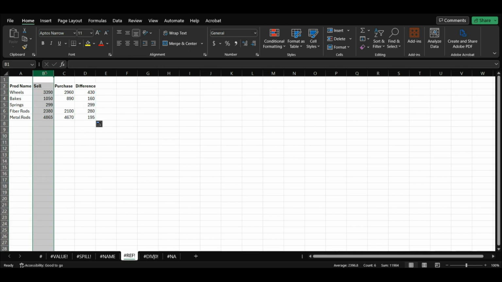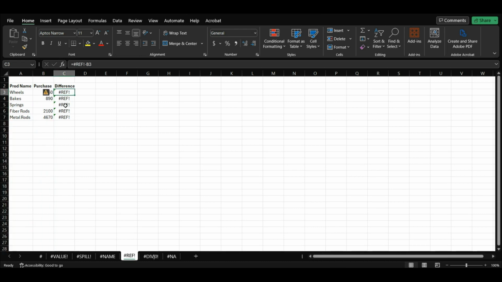Suppose we delete this cell column from our dataset. We get the #REF! error. In the formula, the left operand has a missing cell reference, because it is deleted. Hence we got the error.